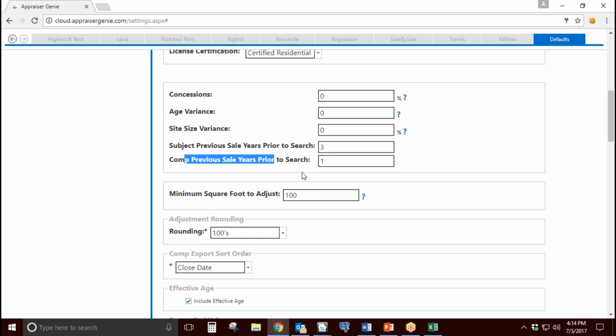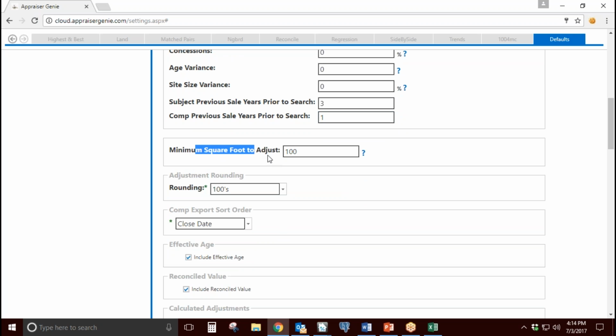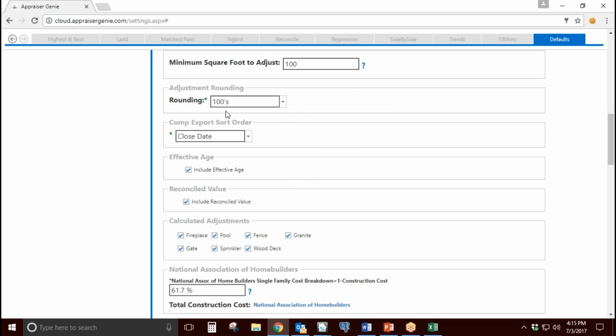Subject previous sales years prior, comp previous sales years prior, these are defaults, you won't need to change them. Minimum square foot to adjust, pretty straightforward. I don't want to adjust for the first 100 GLA square footage. Anything over the first 100 we will adjust for. Adjustment rounding, when Genie does provide adjustments for you, if you choose to use them, would you like them rounded to the next 100, 500, or 1,000? You can leave it on 100 by default if needed. Comp export sort order, whatever I choose here from the drop down, that is the order in which the comps will be exported to the report. Most people leave it on close date, but it's up to you.